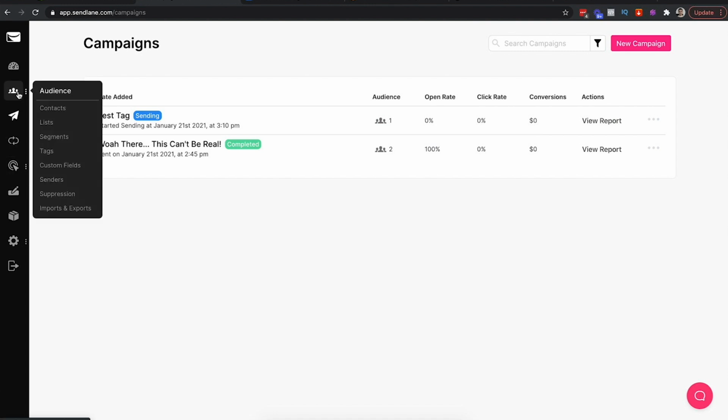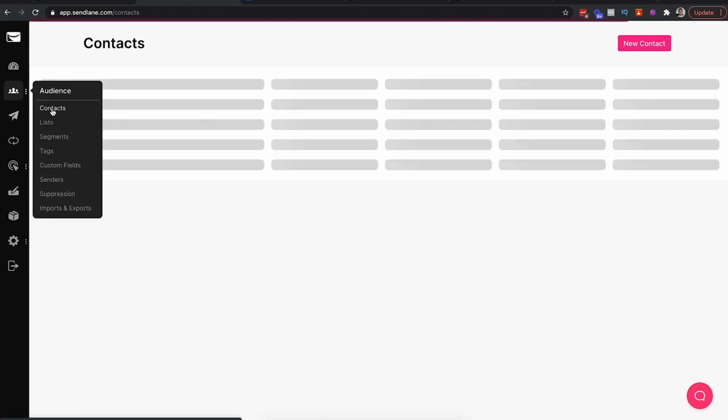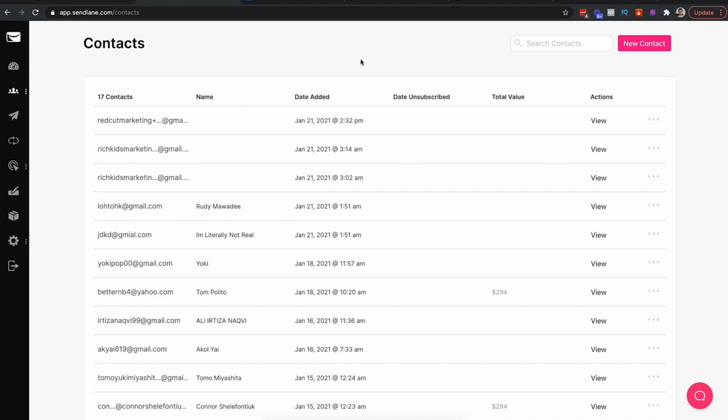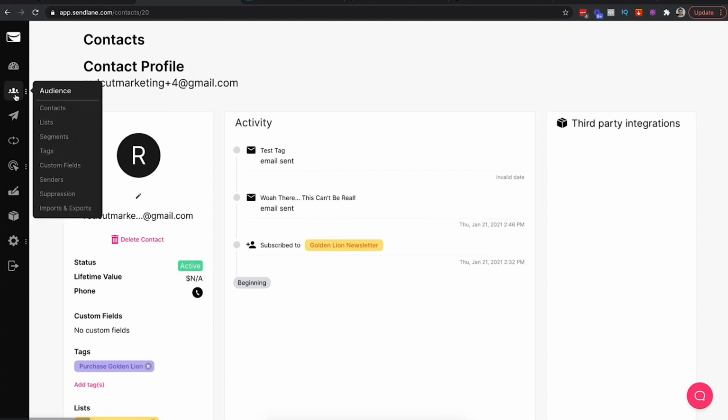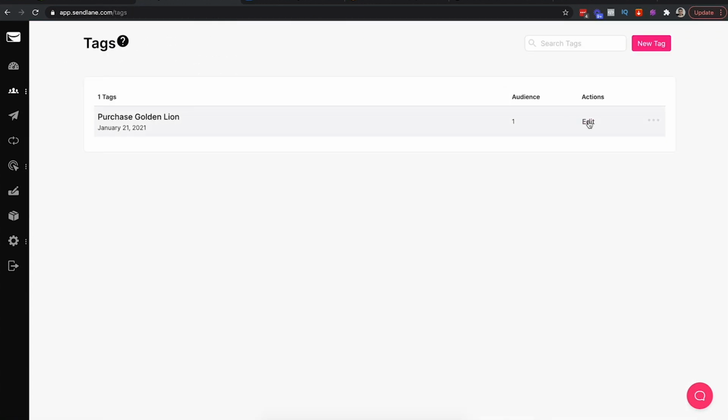And the other thing that I have the ability to do is if I go back into contacts right over here, and let me just see. So that was sent to Red Cut. Okay. So I'm literally able to go out there, take a look at tags, and then I can take a look at how many people are in the audience, right?